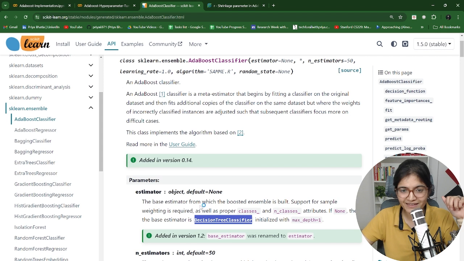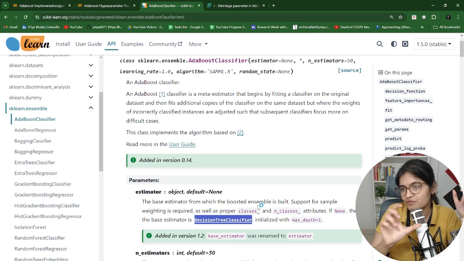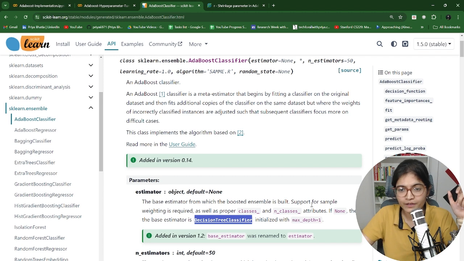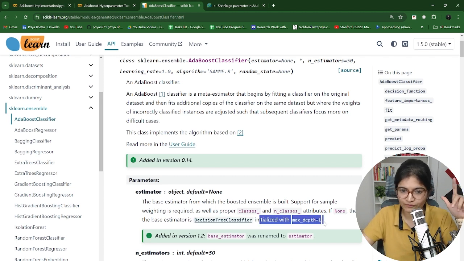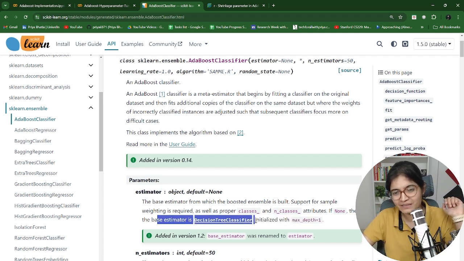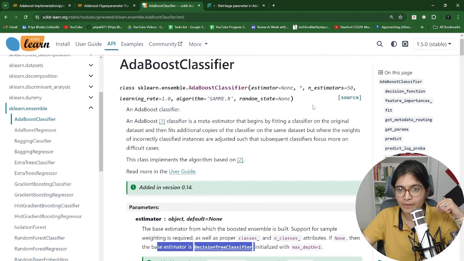So you can see here the base estimator from which the boosted ensemble is built, or in other words, weak classifiers are built. Here you can see that this is initialized with max depth equal to 1. We have already seen the same thing in our step-by-step implementation. By default, in most projects, people usually go for decision tree classifier itself because it gives a better result. Next is the number of estimators.